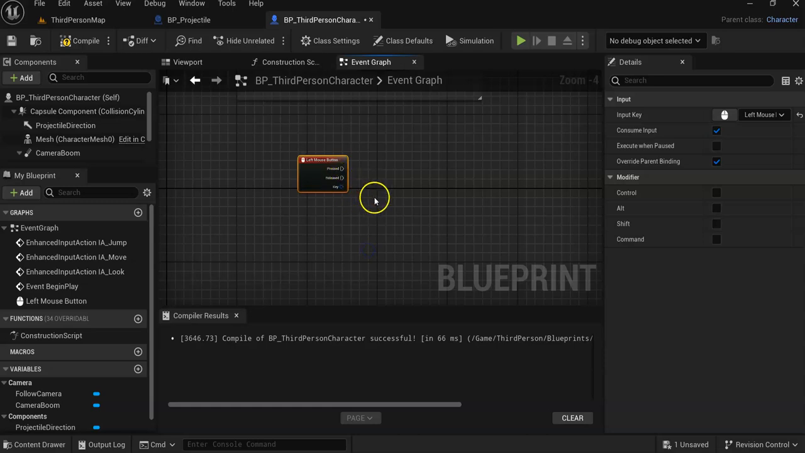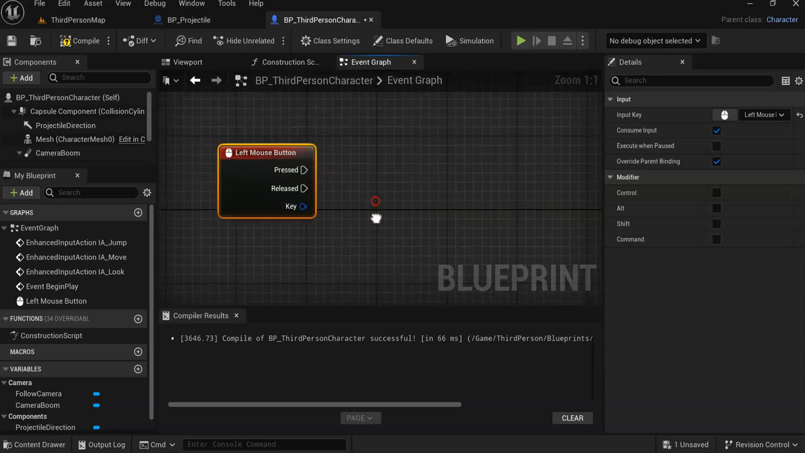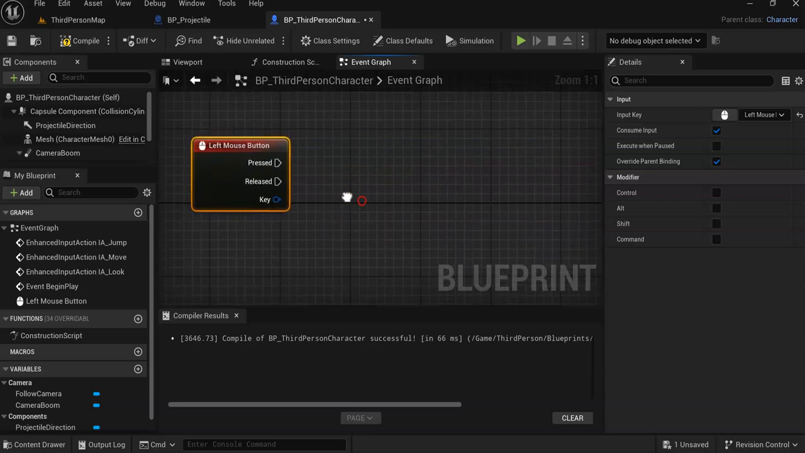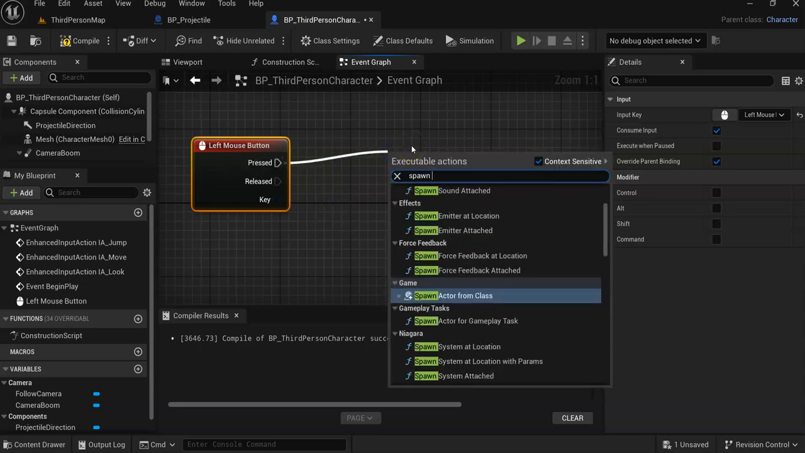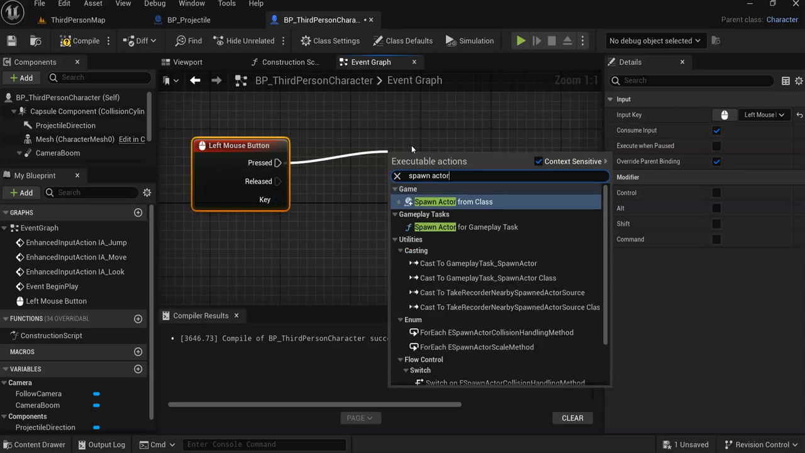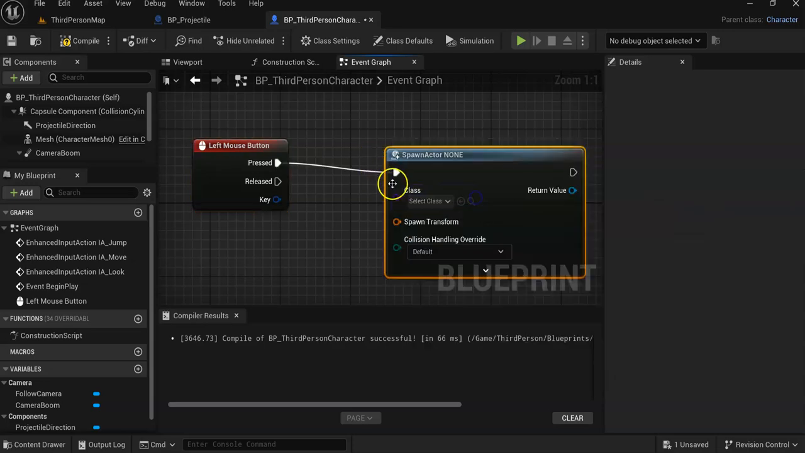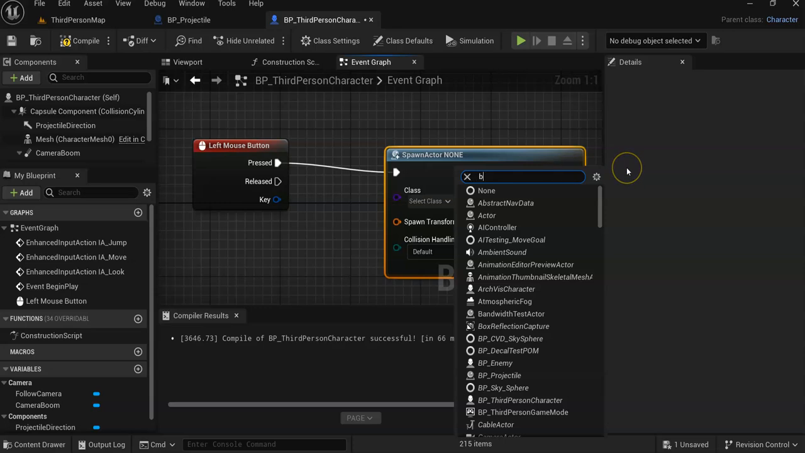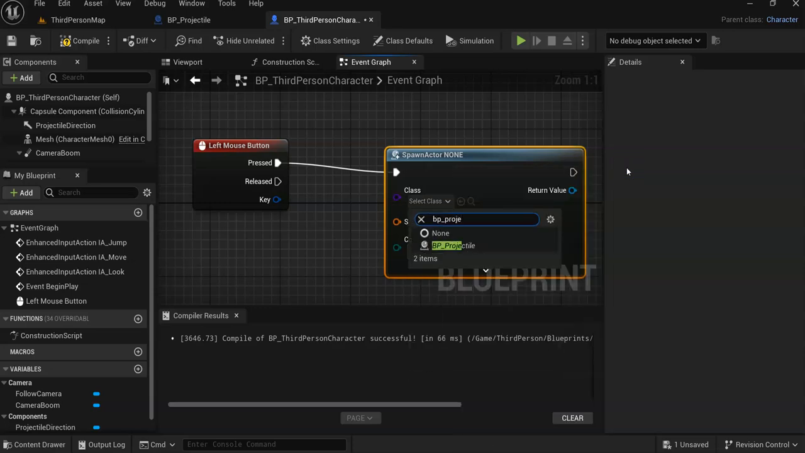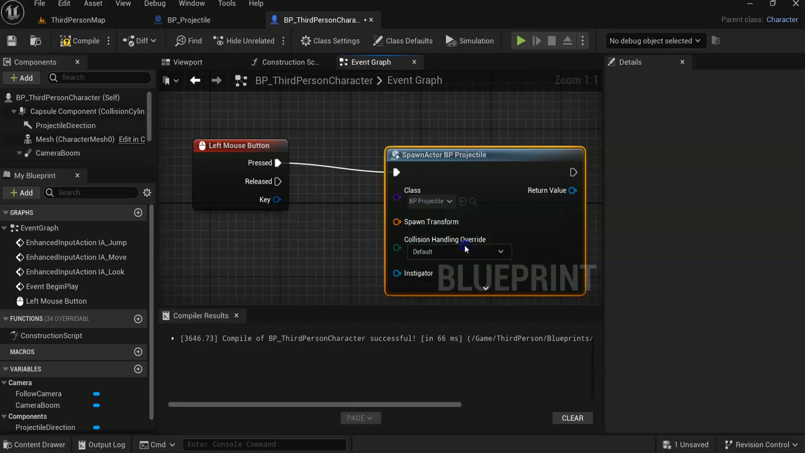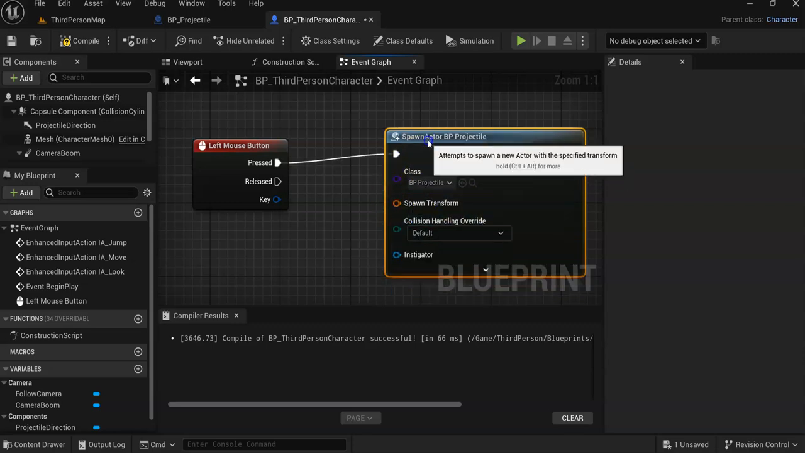So when we click the left mouse button, you can see here when we get pressed and released, we could also add a key. So what we're going to do is when we have it pressed, we're going to create that projectile. So we're going to want to spawn actor from class. And what this is going to let us do is go and find our BP projectile, the one we made, and it's going to spawn that.